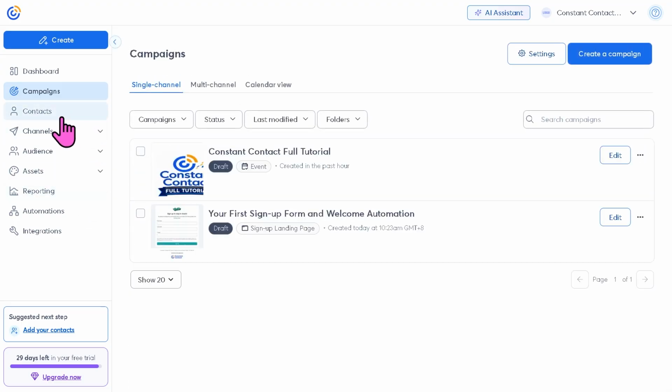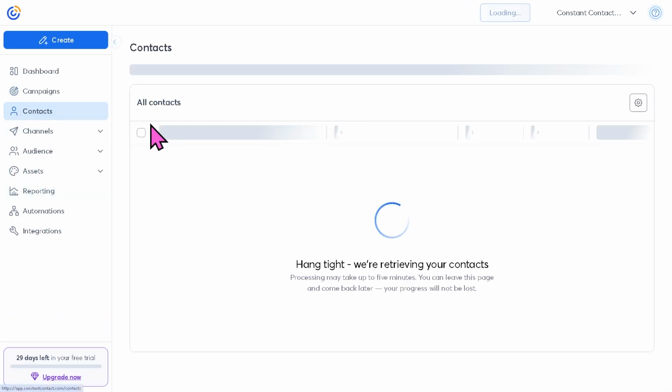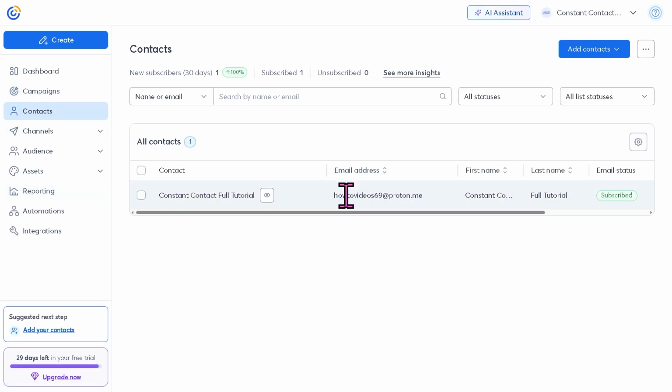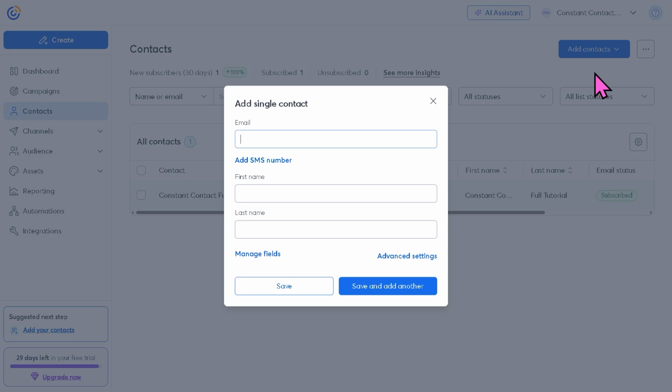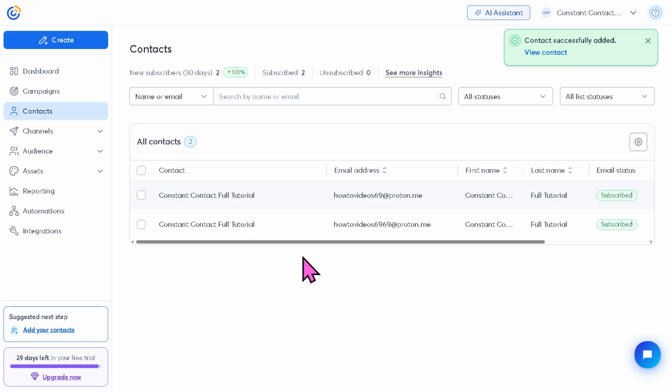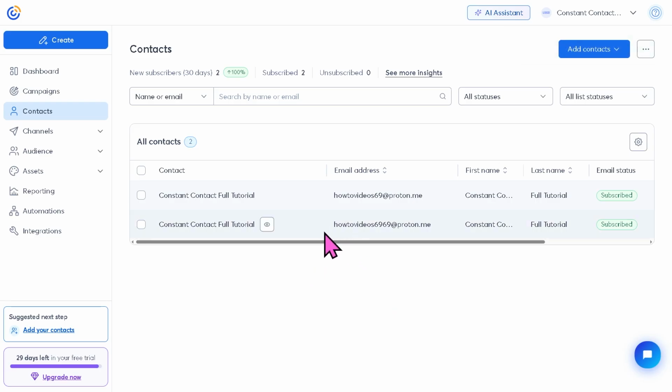Now we are going to the contact section. This is where you store your audience list. You can add, you can import, you can segment and organize contacts based on behavior, tags, or interest. For example, we're going to add a single contact. Okay. Provide the email address. And there you have it. Now we have added another contact here in our Constant Contact account.